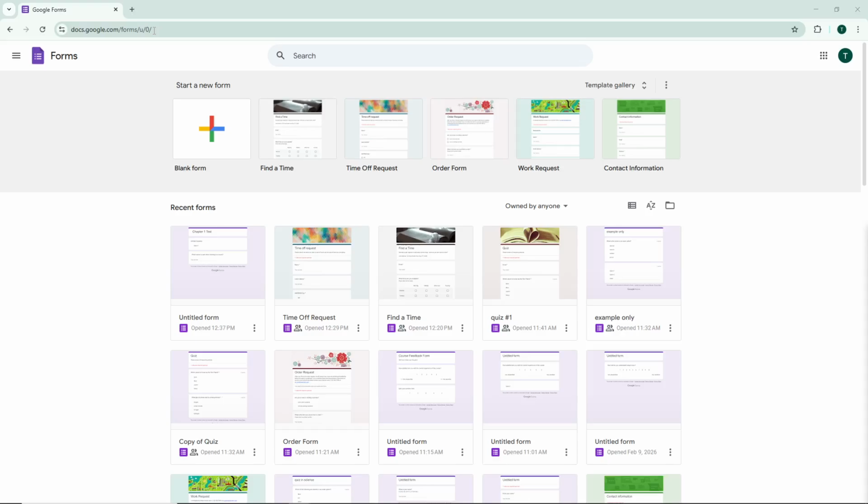Let's get started. First, open your web browser and navigate to forms.google.com. Once you're there, you'll need to log in using your credentials. Make sure you're signing in with the Google account you want to use for creating and managing your forms. This step is important because all your forms will be saved under this account, making it easy to access and edit them later. After logging in, you'll see the Google Forms homepage.